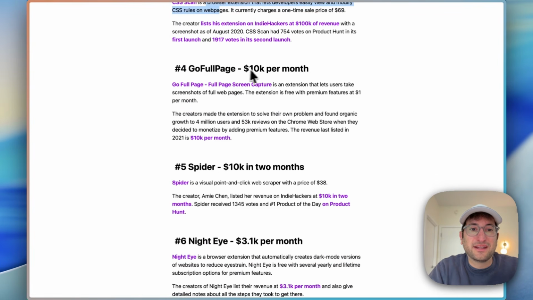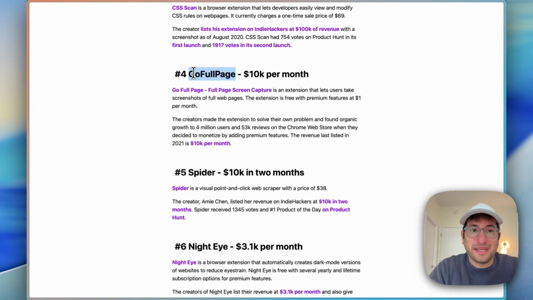This one, GoFullPage, $10,000 per month. It lets users take screenshots of full web pages, and then there's premium features at $1 per month. So there's really a lot of different apps out there that are making money using Chrome extensions. So in this video, I'm going to test out using Emergent to build a similar app to GoFullPage, which is the ability to do a full page screen capture. And we're going to see how well Emergent does at this.